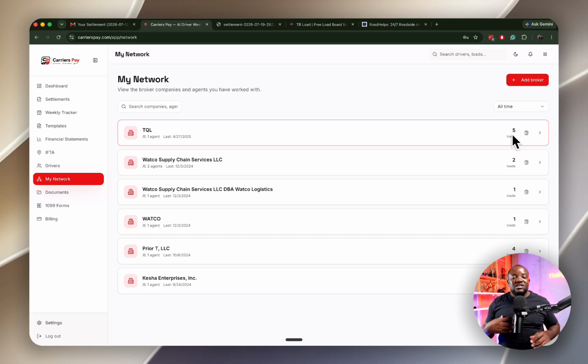For me, to be honest, the reason we add this function right here is because my company used to be messy. I didn't know exactly how many brokers I work with, and I had to do all the guesswork. I would call TQL to negotiate a load, and I'd be like, hey, I carry you guys more than 50 loads. Now you're just guessing. But with this software, you know exactly how many loads you carry.